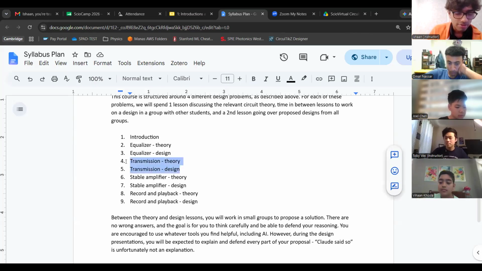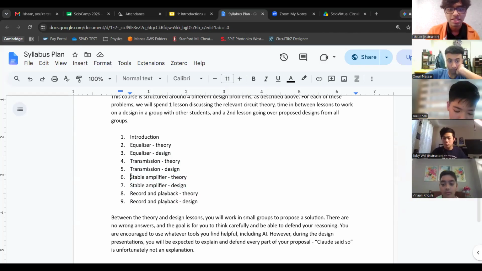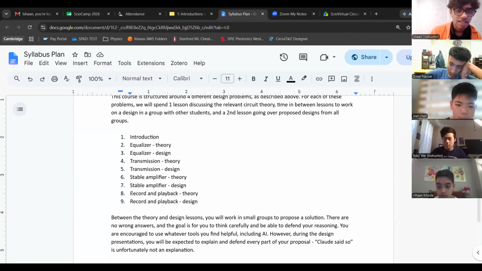Then 4 and 5 will be about transmission lines. When I want to send a signal over a really long wire, there are certain considerations that need to be made. Then 6 and 7 are going to be about a stable amplifier. How do I make a device that is not super sensitive to errors, and how were the components of that device made? And the last one is going to be about signals: how do you record a signal, store that signal, and play it back?